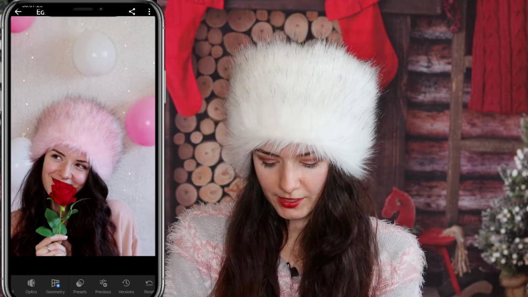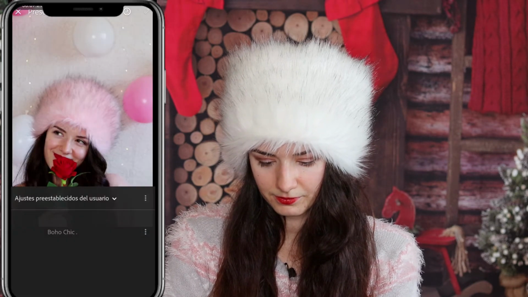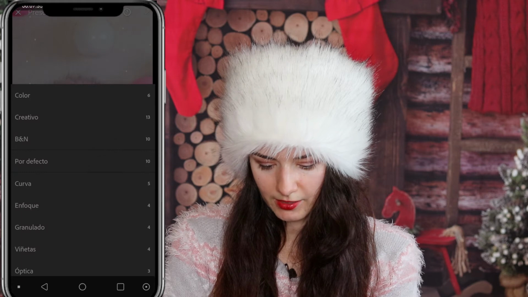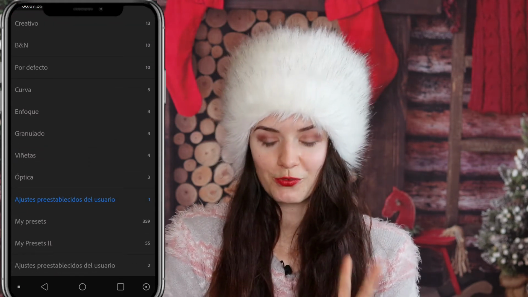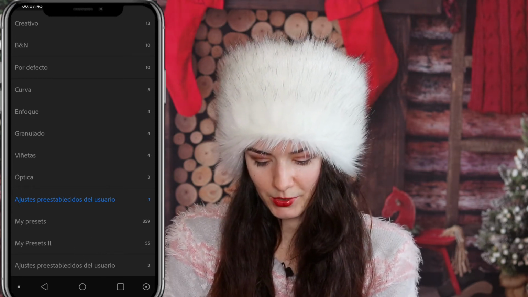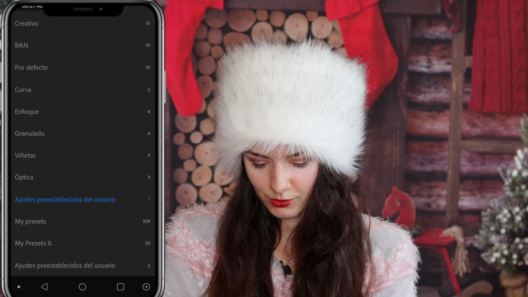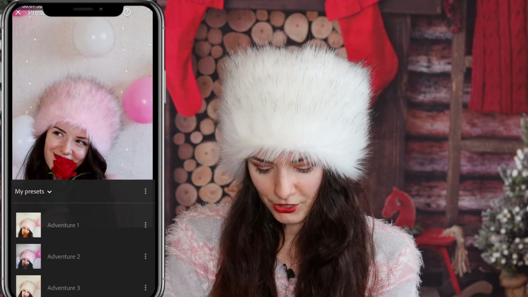We will go here to presets. And here you can find all your presets. I have actually 2 folders of presets. I have my presets here and my presets too. And I will go to my presets because here are all my most important presets that I purchased.